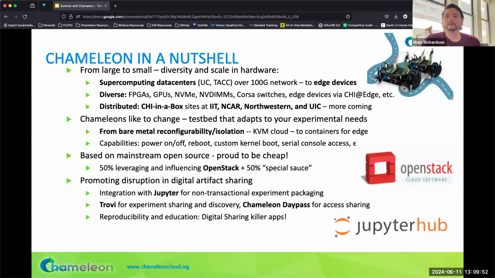And as I'll explain a little bit later, we also have some volunteer sites at other institutions, and you can use the hardware those sites make available through the same Chameleon portal. And then, as I mentioned, we also have CHI@Edge, our edge testbed, which contains a variety of different IoT devices like Raspberry Pis and Jetson Nanos.